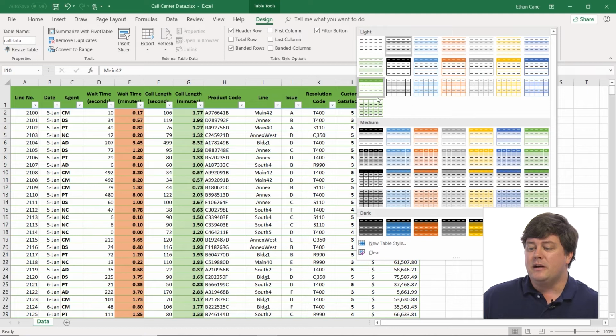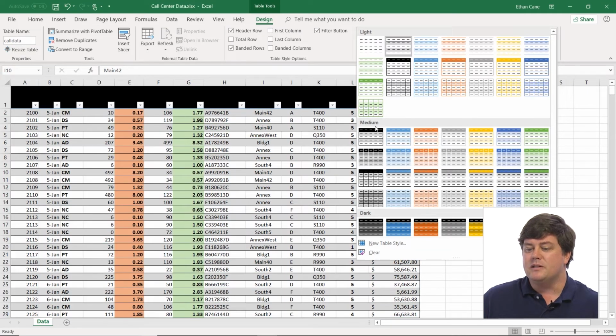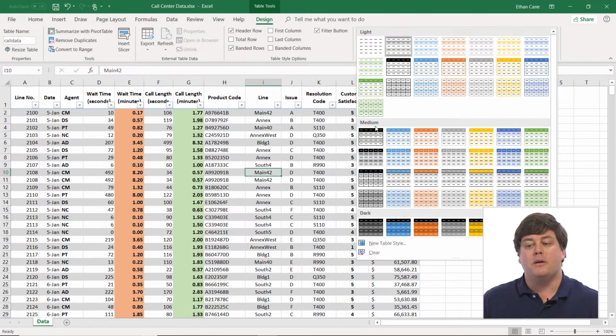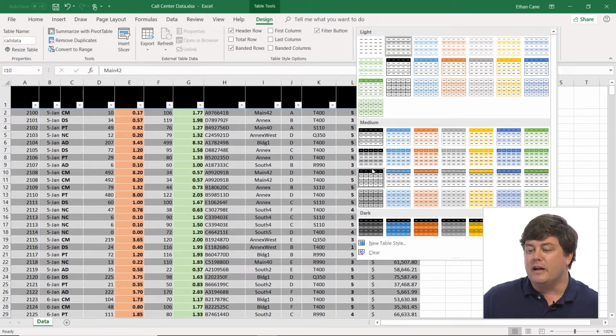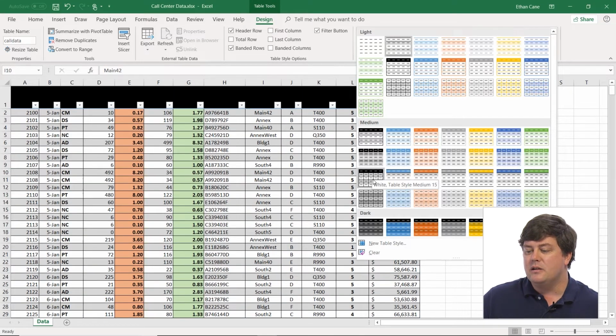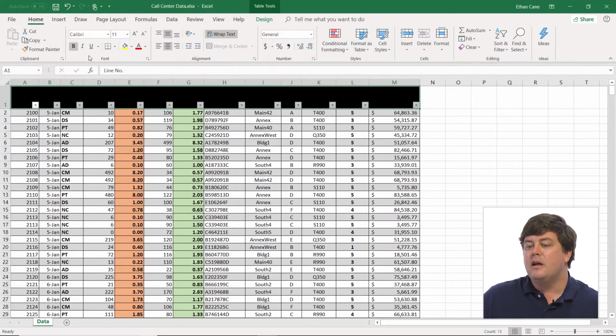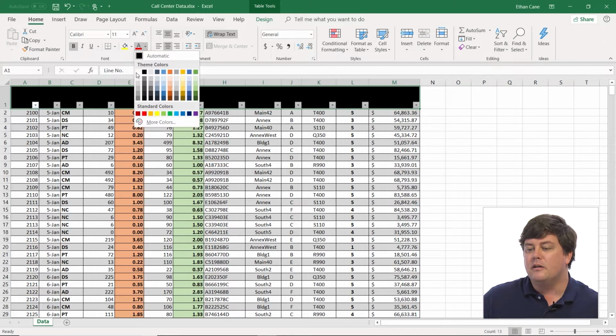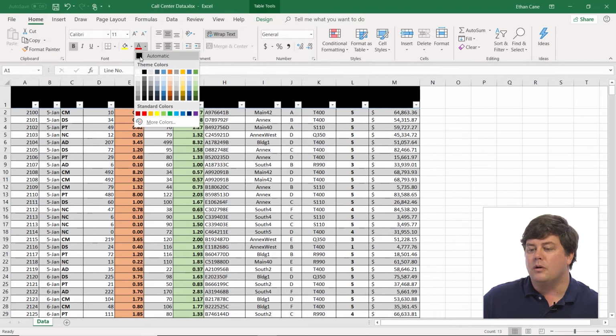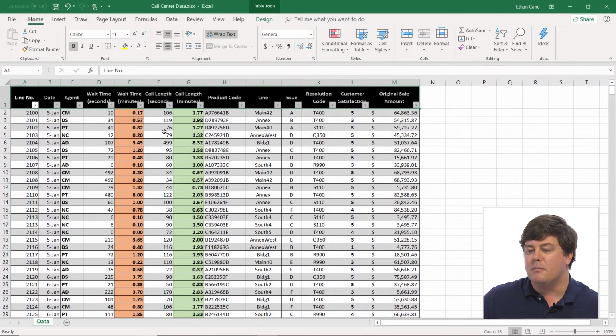As you can see, if I come down here and try one of these medium ones, my headers are suddenly all black. That's because the font must have been manually changed to black, not just style-wise. So if I chose one of these, I'd have to redo my headers and make their font color back to white or automatic, something like that. Make them back to something where I can see them.